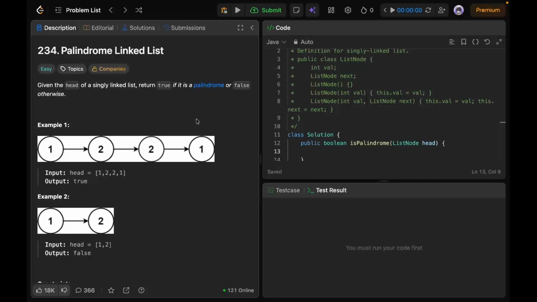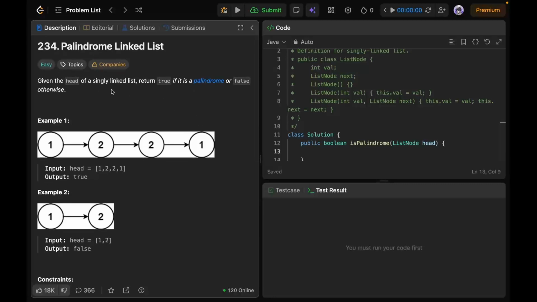So what this problem is saying is that you are given the head of a singly linked list and you have to check if the linked list is a palindrome or not. Palindrome basically means it should be the same from both ends, means the first element should be the same as the last element. The second element should be the same as the second last. If there was a third element, it should be the same as the third last and so on.